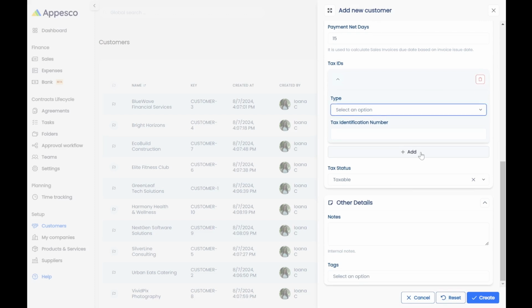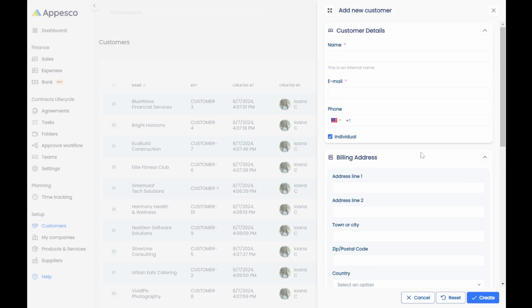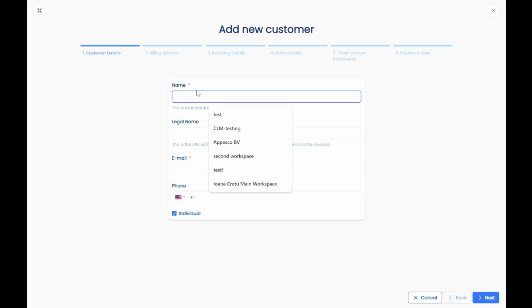Now let's go through the process of adding a new customer. You have two options. You can use the drawer format for a quicker input, or if you prefer a guided approach, expand the drawer for a step-by-step form that will walk you through each step.